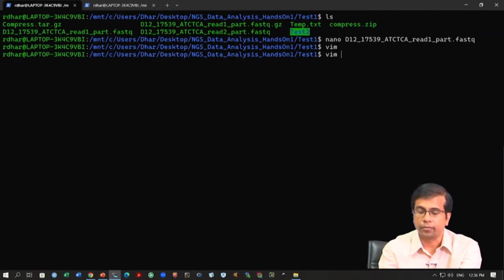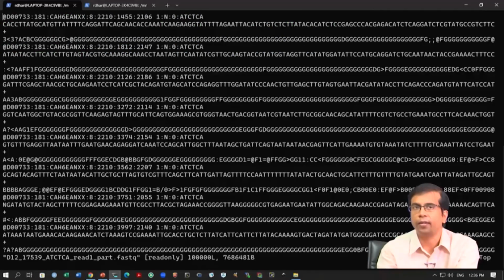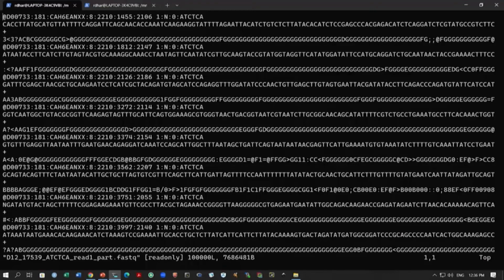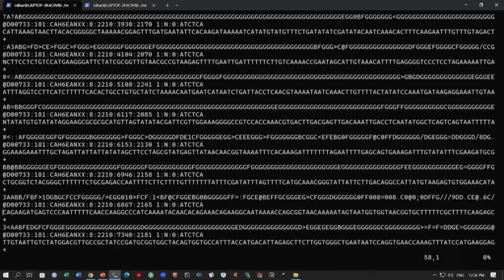And if you want to open this file, we just say VIM, or sometimes simply VI. We do not even need to write VIM. D12 is the file name dot FASTQ. Again, like nano earlier, it will open a file like this. We can scroll this file like before with the up arrow or down arrow, and we can then come out of this file. Here you will see certain statistics, and there are certain commands that will be very useful when we talk about the VI editor in detail.